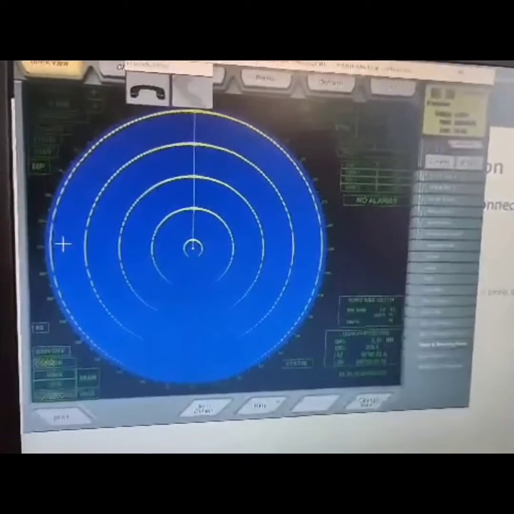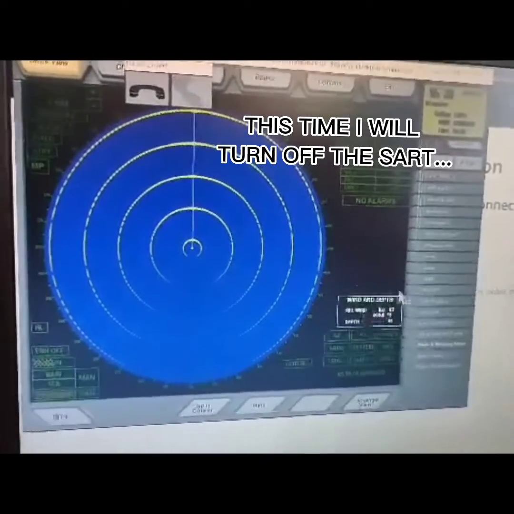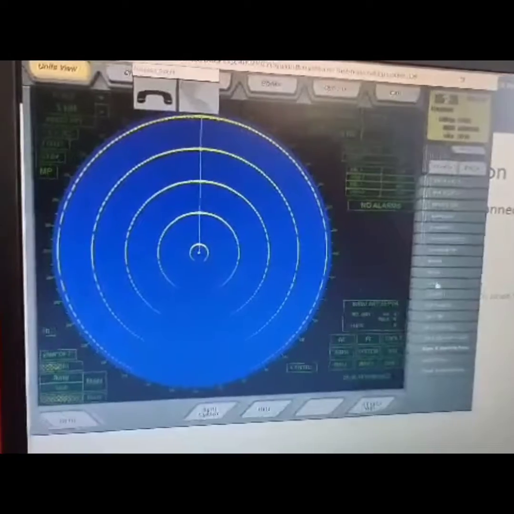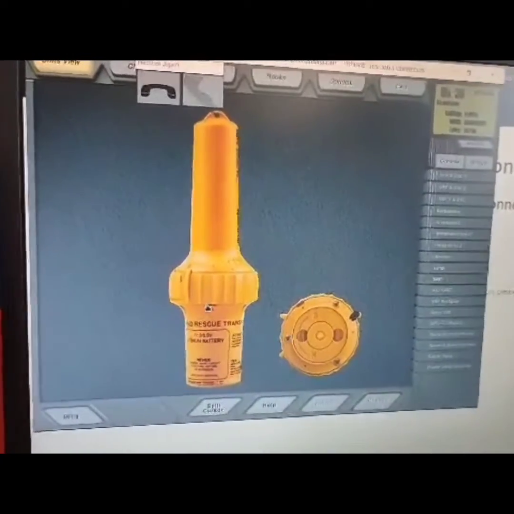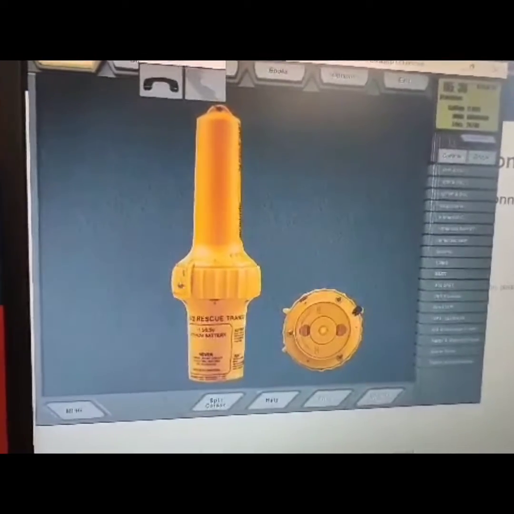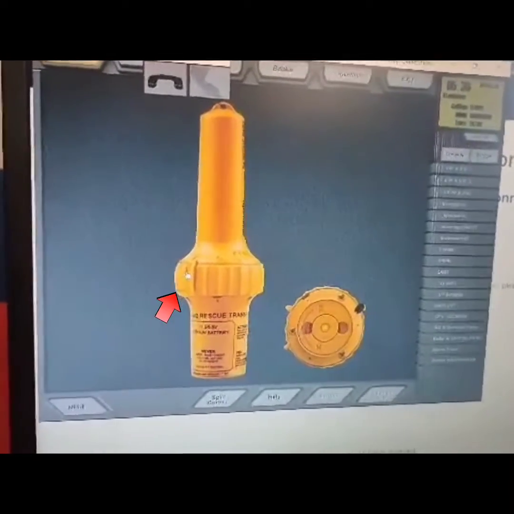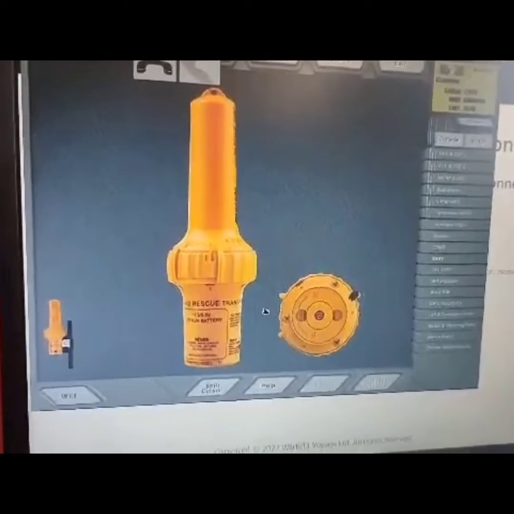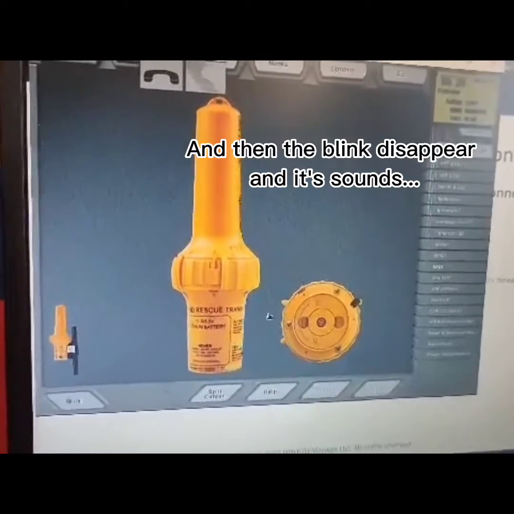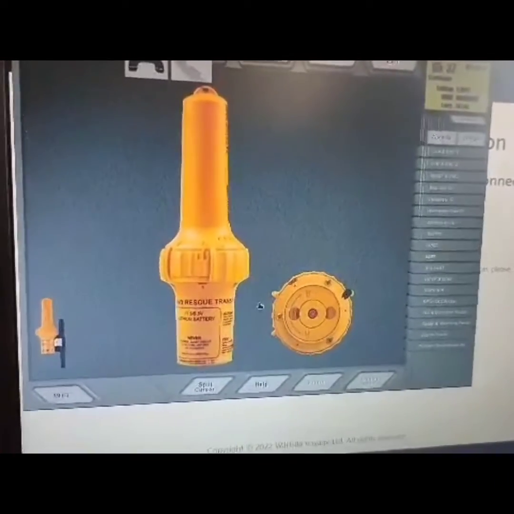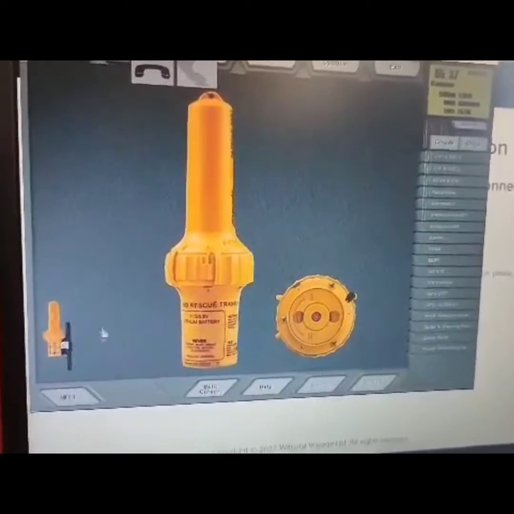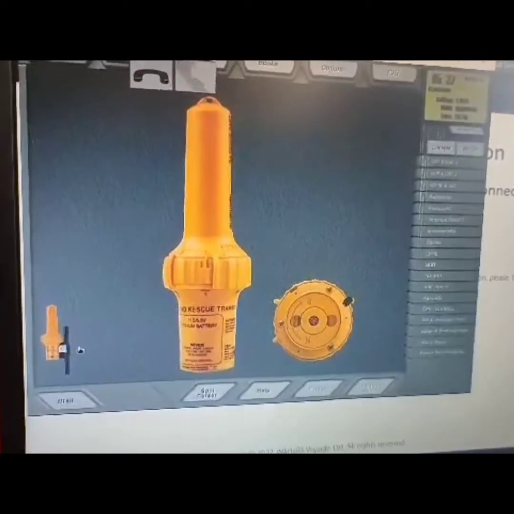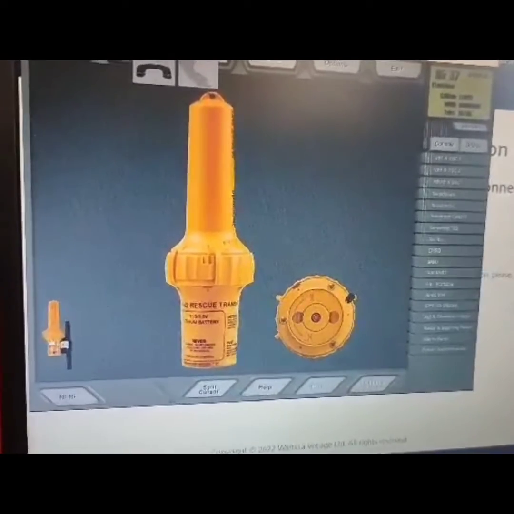If we turn off the SART, click the SART here, and just click this. As you can see, the blinking disappears and it sounds. Then click this to go back to the original position on the SART.